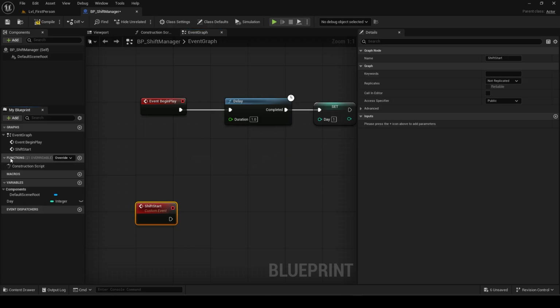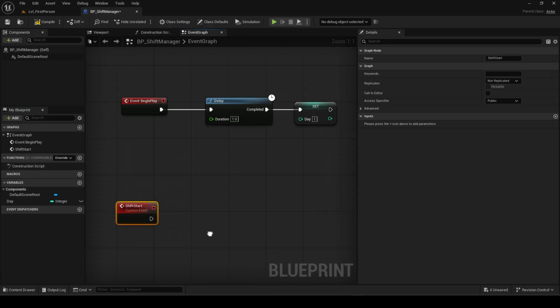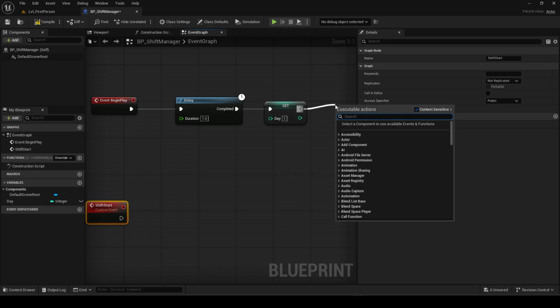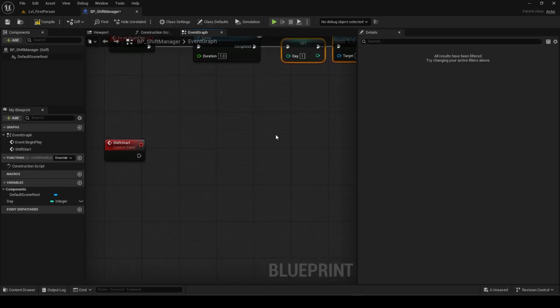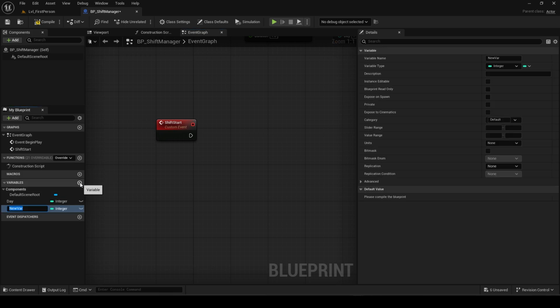Of course you can create a function. I usually do custom events because I like them better. So we're gonna do shift start after this delay and setting that. We're gonna create another variable. This will be customer served. So we're gonna track how many customers did we actually serve. When we start, 0.